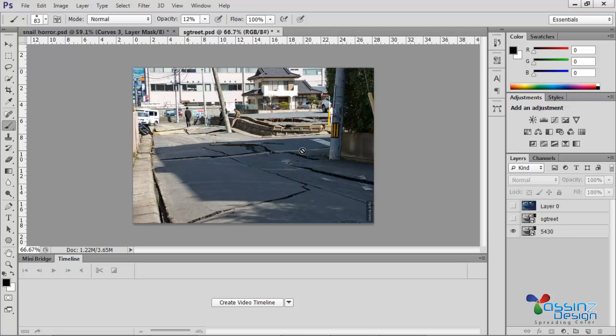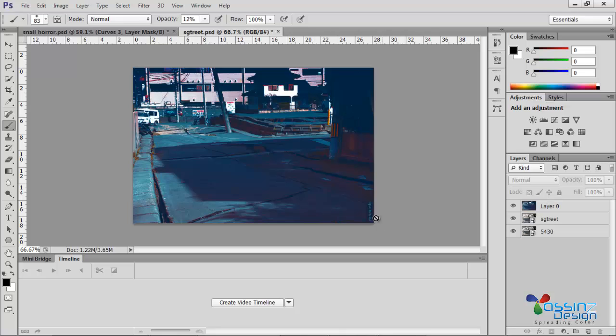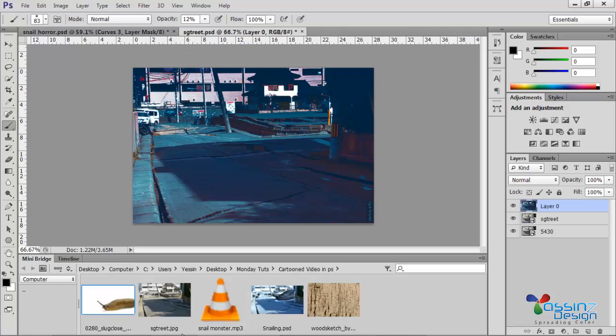I've got this damaged street. I removed those people from here. Then I created this dark horror bluish theme. Then I added the audio and the video. But the most important and most powerful part is how I blended this video into this background and masked it.